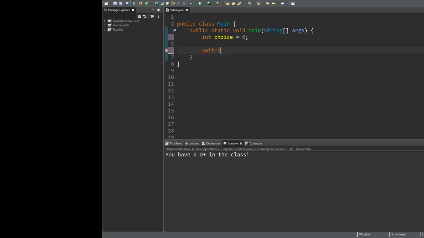You could go switch, and then inside of these parentheses, we put choice, because that's what we want to test. That's the value that we want to use for our testing. And inside of these curly brackets, we put our cases. So case, and whatever we want to test it against. So if choice is equal to 0, do something. In this case, we just want to do system out print line, you selected 0.